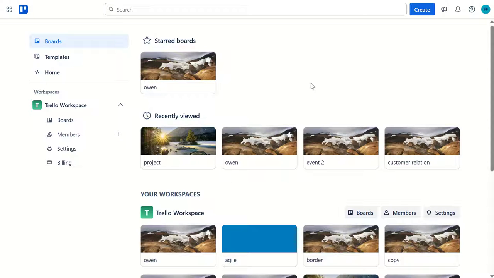Today, we're going to learn how to set up recurring tasks in Trello, the 2025 edition. This is an amazing feature to keep your workflow consistent and efficient.